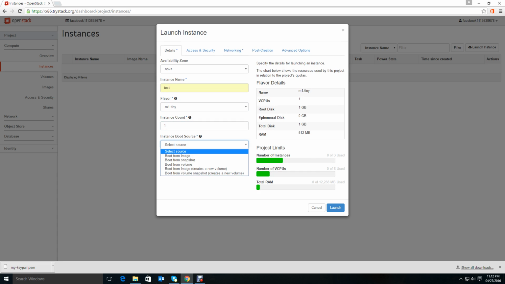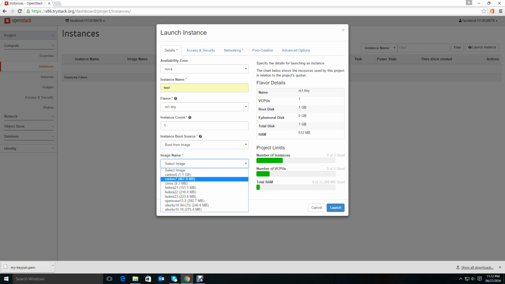What is the source? I will give from image. And what is the image name? Let's create the Cyrus. The Cyrus image is 9.3 MB. If you see that, it's a pretty small image, just basic Linux, and it will not take much time to boot, and it will be just a test.